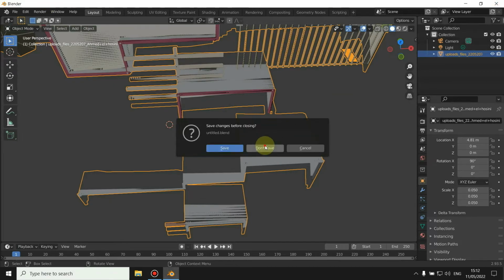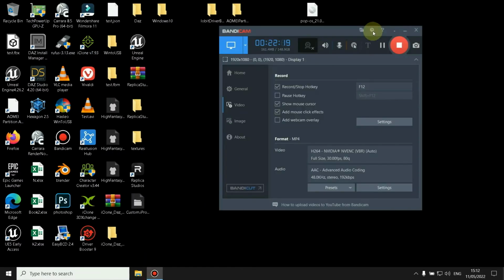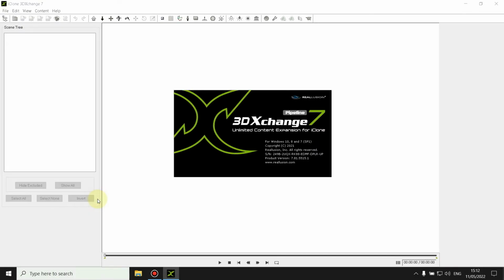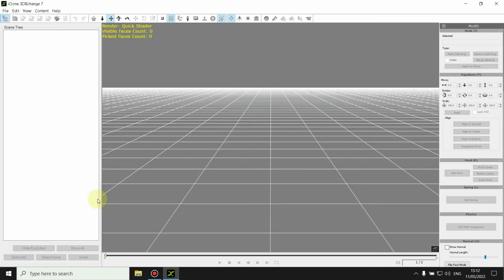Right, and close down Blender, save more space. Okay, and we're just going to go into the actual iClone 3DXchange itself, and we're going to do some quick stuff in here. So we're going to put in a character first. Again, this is from Mixamo.